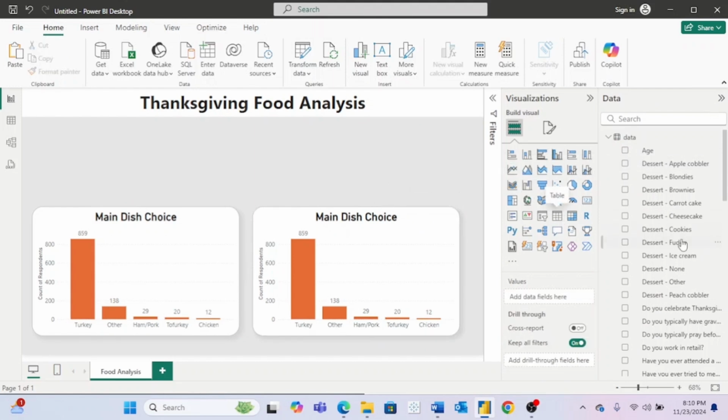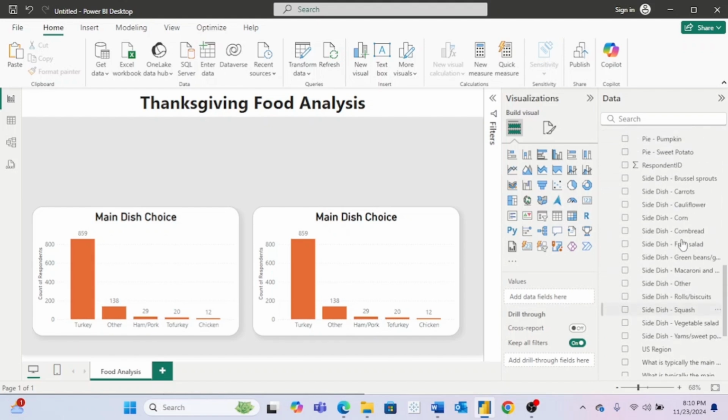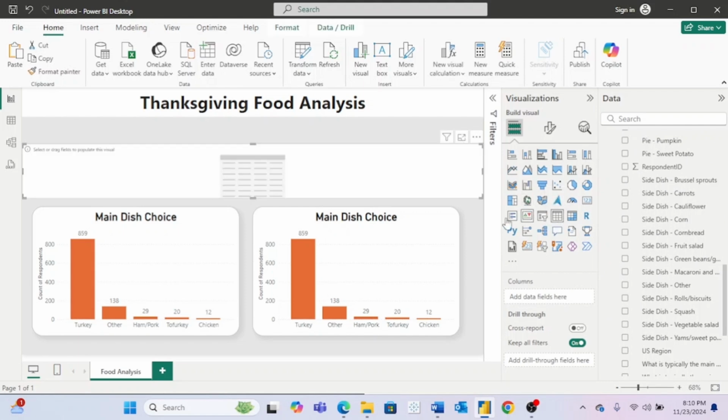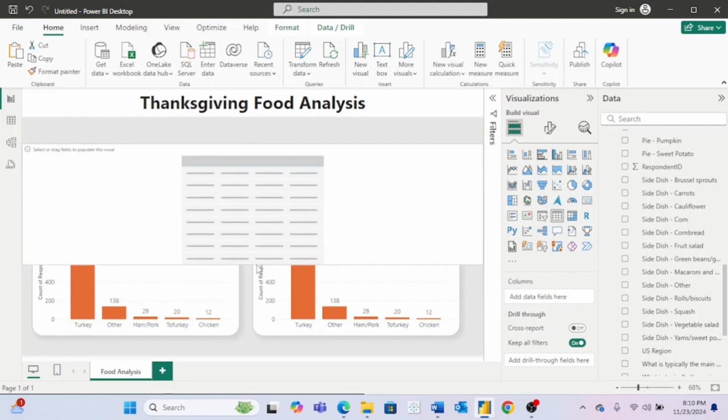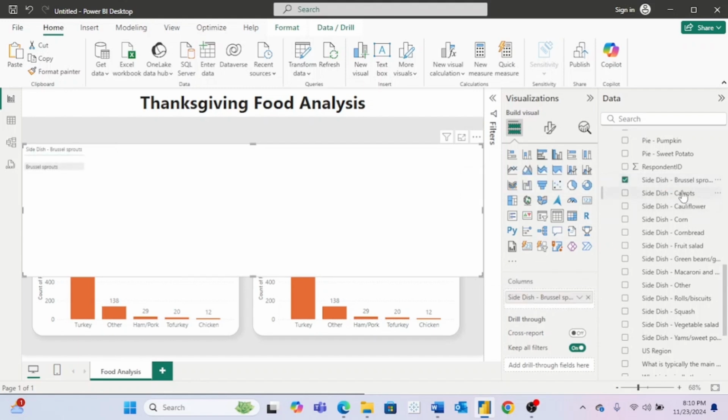Okay, so for my next thing, I really want to dig into these side dishes. I think this is something people have a lot of opinions about. And to play around with this, I'm going to add a table temporarily, and I'm just covering these up for right now. I just want to see how many people said each one of these. So let's put in these right here and see if this works.